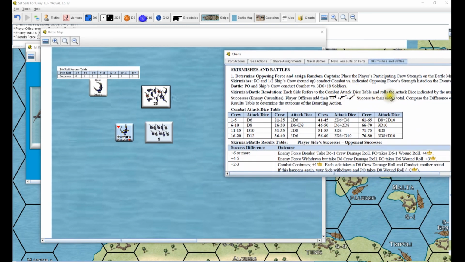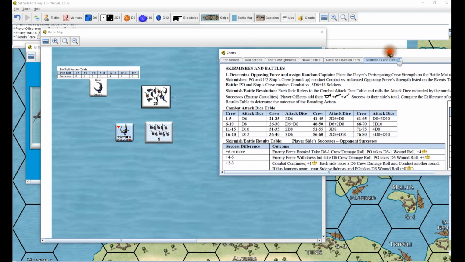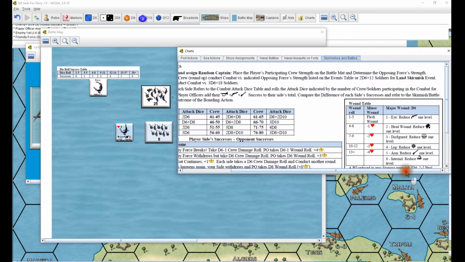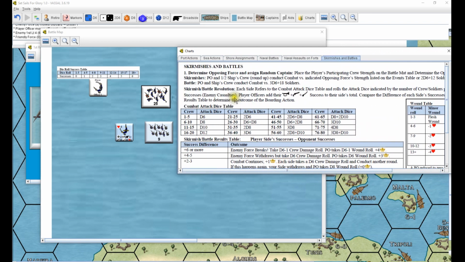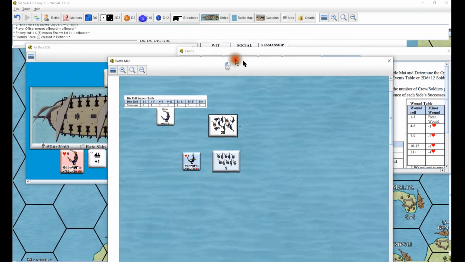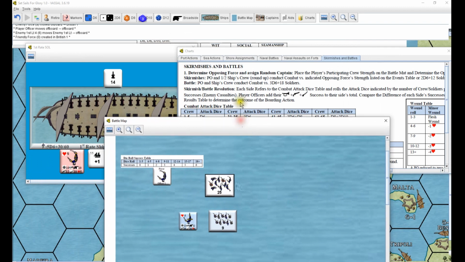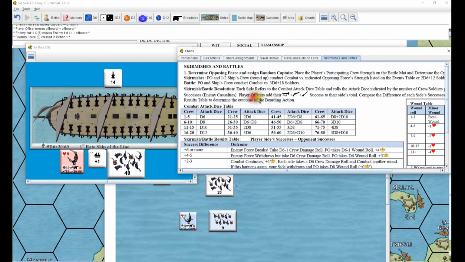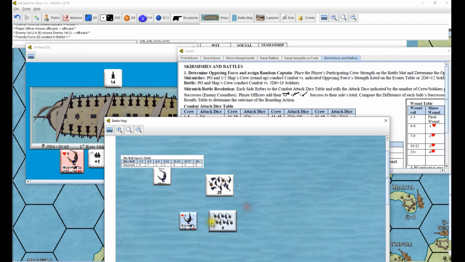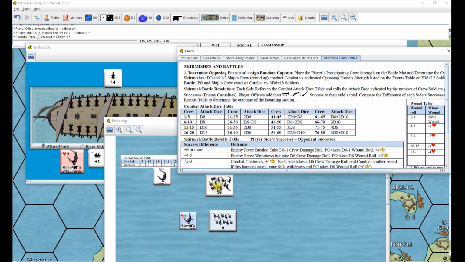All right, each side refers to the combat attack dice table and rolls the attack dice indicated by the number of crew soldiers participating in the combat for successes or enemy casualties. We add our leadership and our fighting and our shooting. So that's just player officers. Their captain doesn't add anything to that, so I probably didn't even need to do him. We have 25 soldiers, so we're going to roll 2d6.